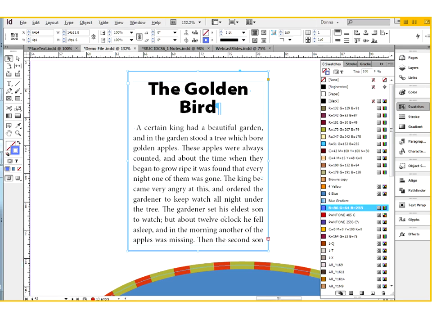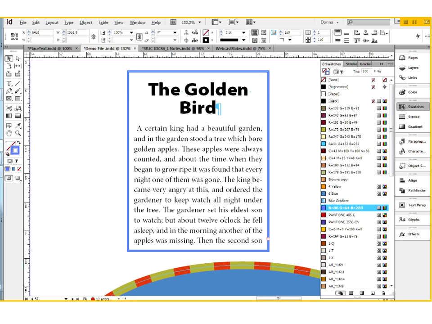From my control panel, though I can control this from my stroke panel, I'm going to go up here instead to my control panel and increase the size of this. Maybe that's a little bit too much. And now when I go into document preview, you can see that I have a nice amount of white space around the edges.